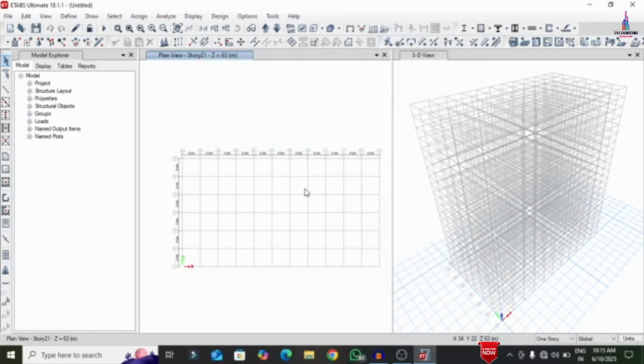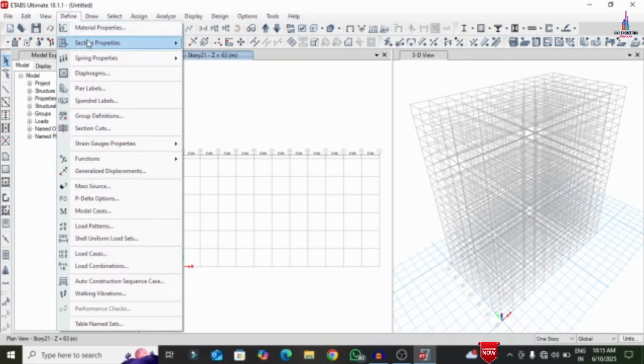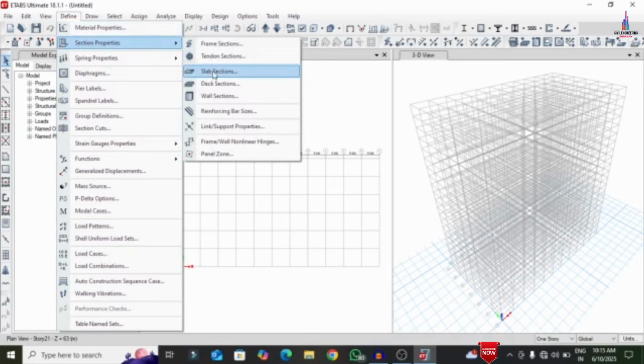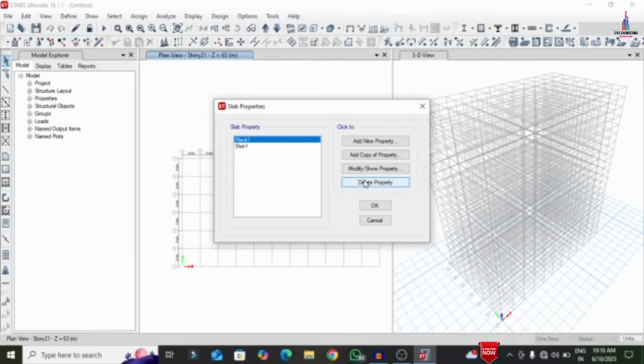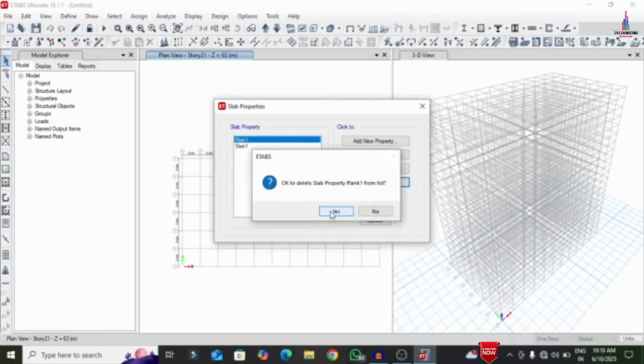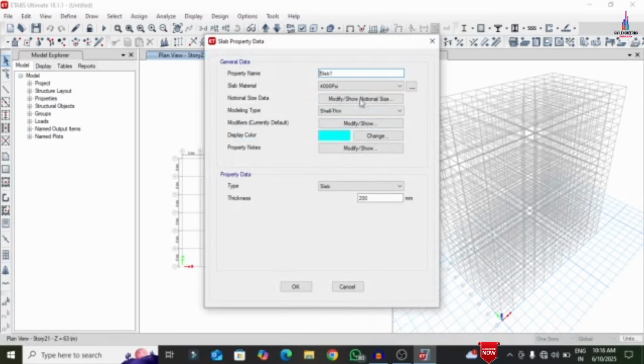After defining the beam and column sections, we have to define the slab thickness also for this building. For that, go to the define option here, section properties, and select the slab thickness option. Delete the plank one initially. Now we have to define the slab one. I am giving the slab thickness as 180 mm for this particular section, which is approximately equal to 6 inches slab thickness.